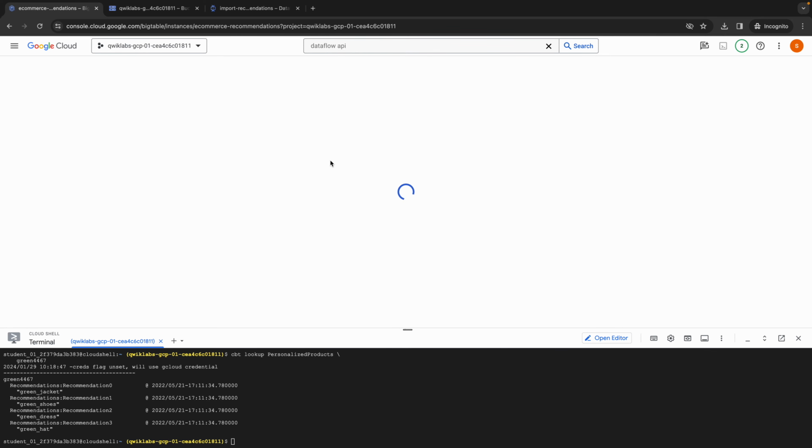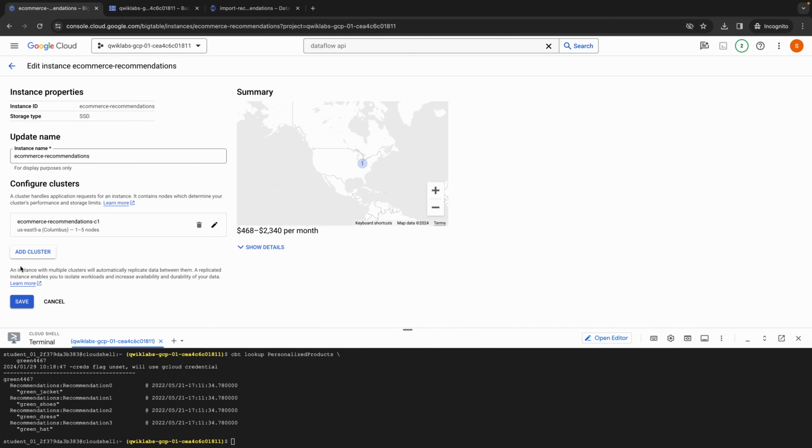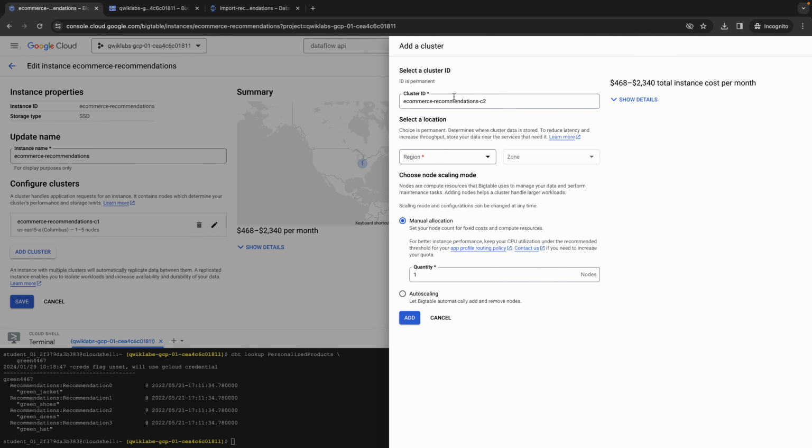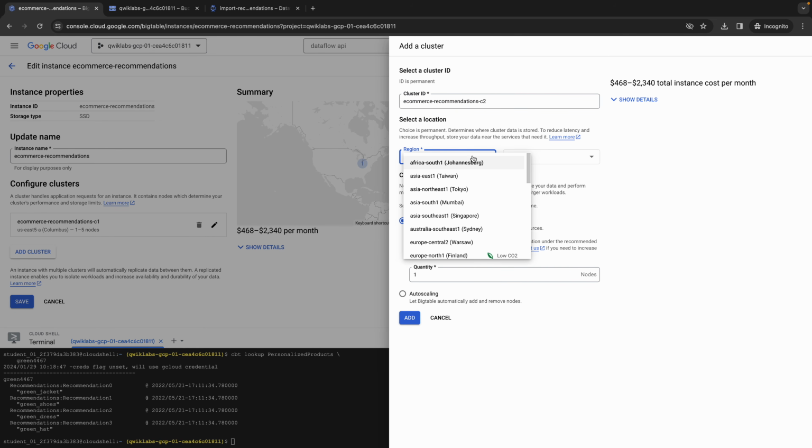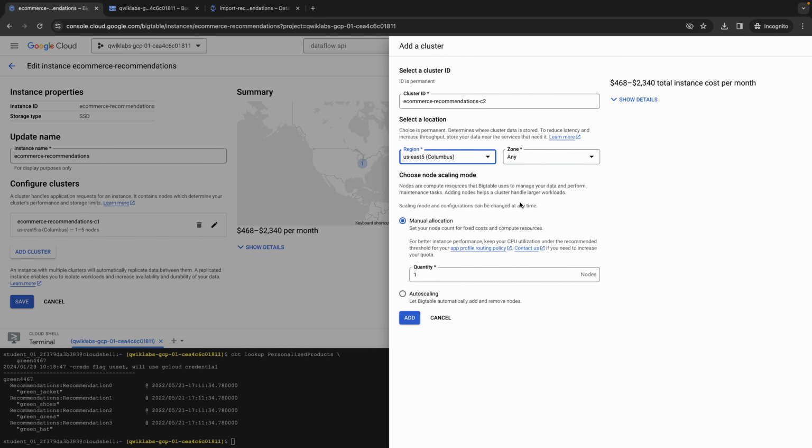While we are editing the instance, we'll add another cluster here. The cluster would be named this. This is the name they want us to name it. We can have it in the same region but in a different zone in that region. You can see that the region that we created the first one in is blurred out, so we cannot select it. We have to select a different region. So let's select this one here.